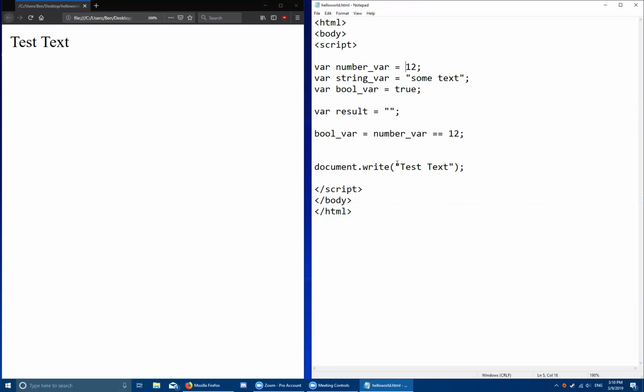And we can try to write that out to the page. Go to File, Save, Refresh, true. Now, if this were not true, let's say not equal to, so number var is not equal to 12, which is false because number var is equal to 12. So the bool var is going to be false. Now, when you try to write it out, it's going to return false. There we go.